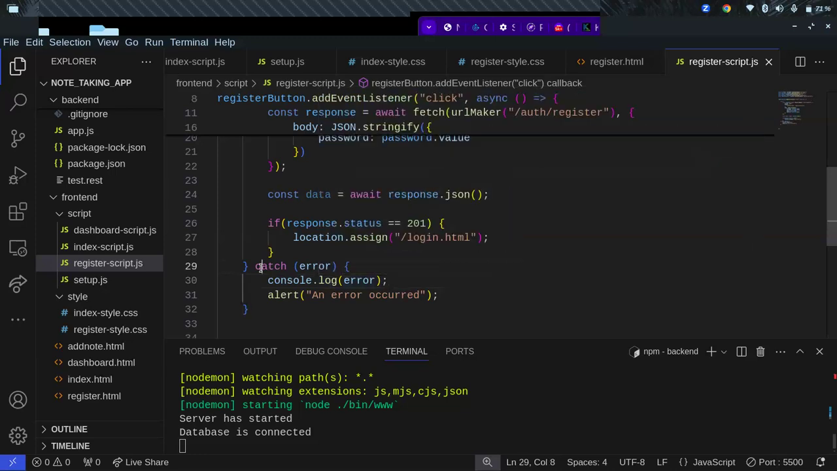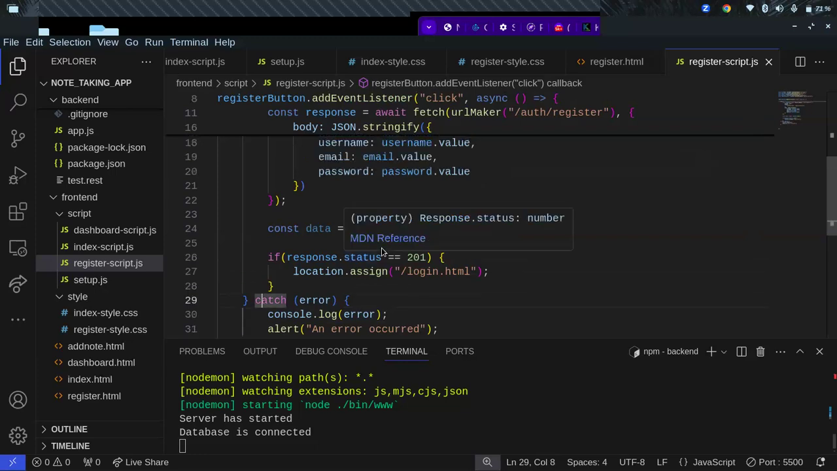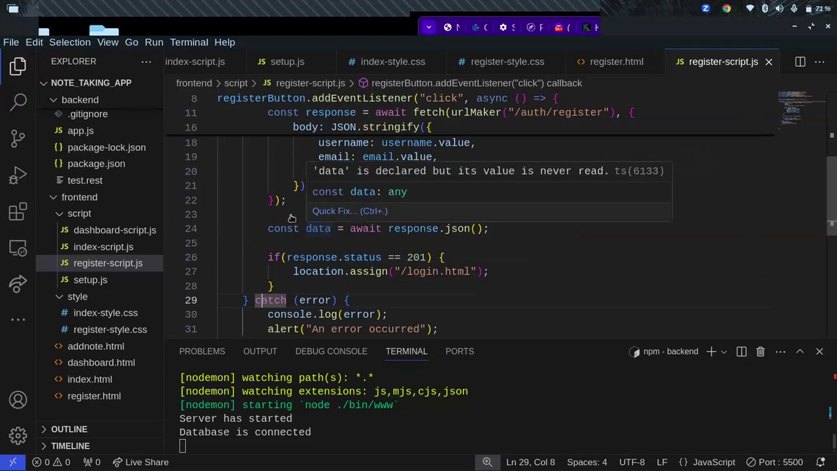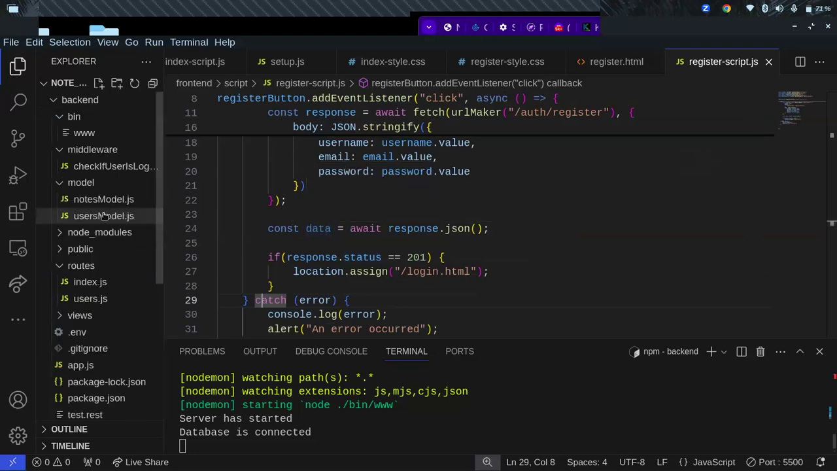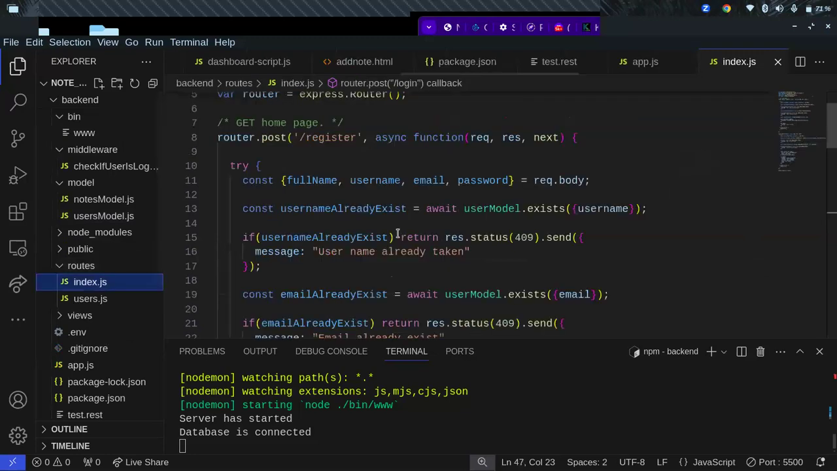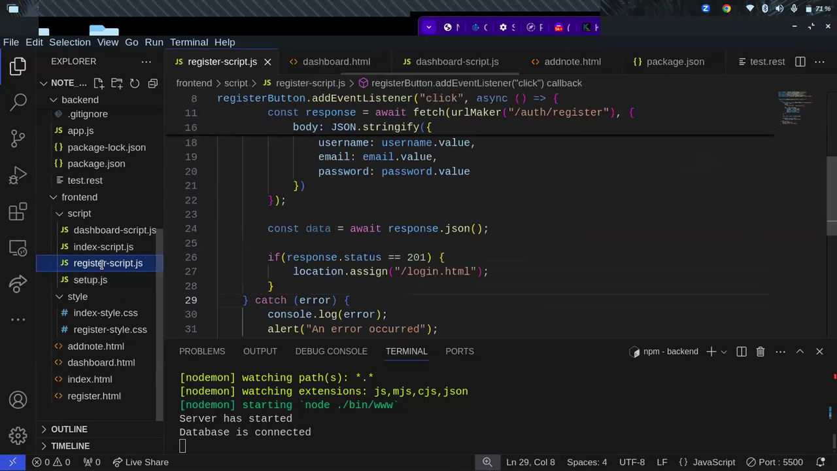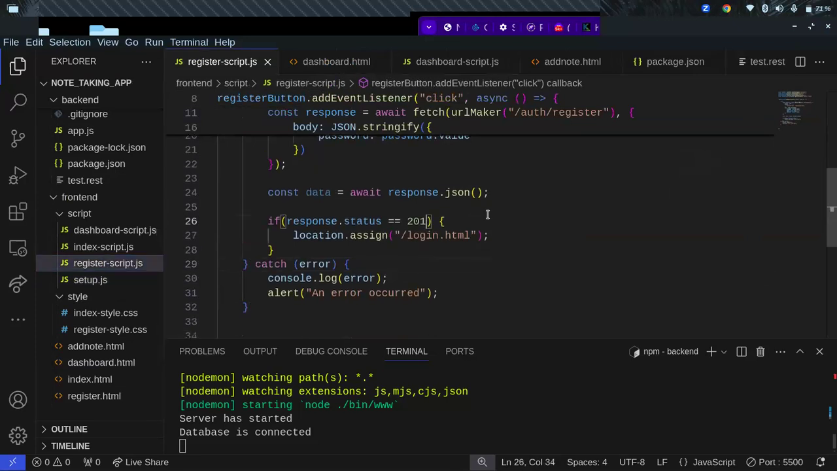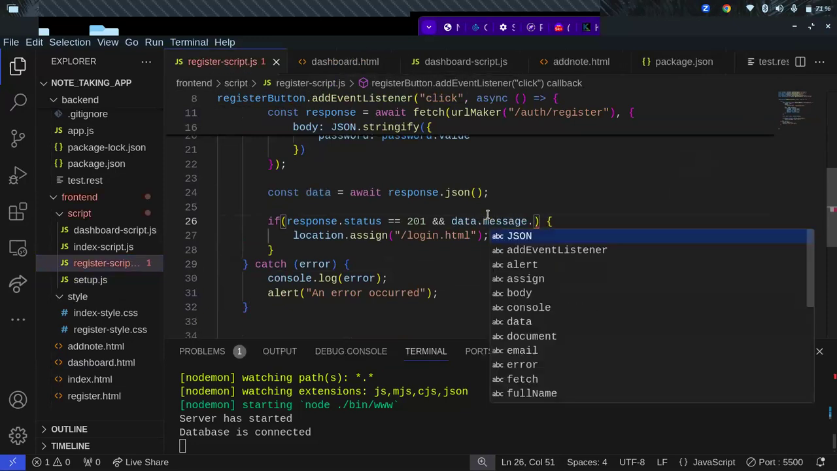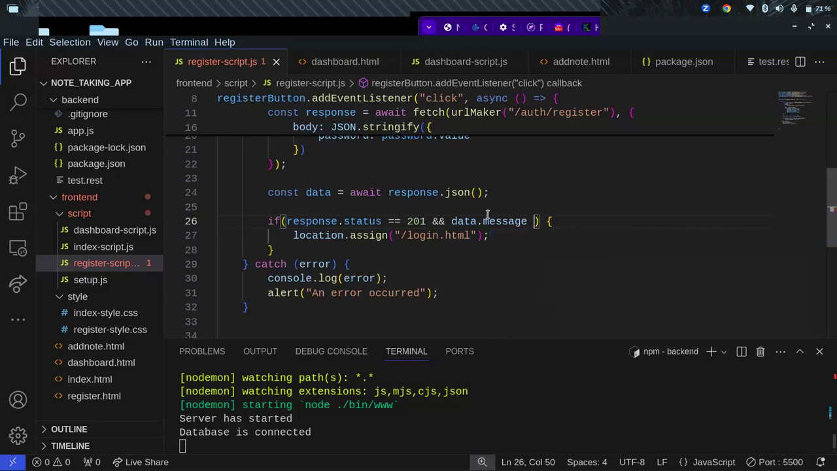Okay, so we've done that. Maybe at the end of the day, we will need this. So let's come back here. When we register a user, what is the response? So okay, we know that the response is user created. So we can come back here and say if it's 201 and data.message equals user created, then we can take it to login.